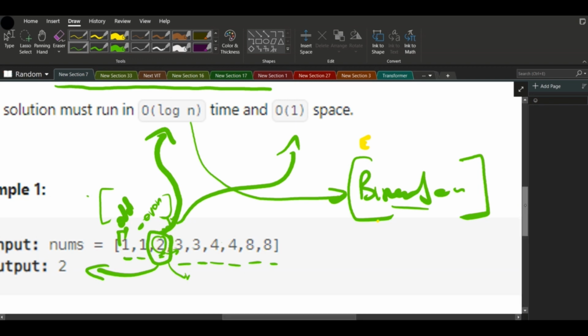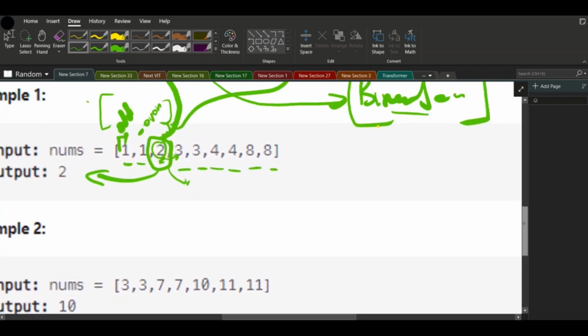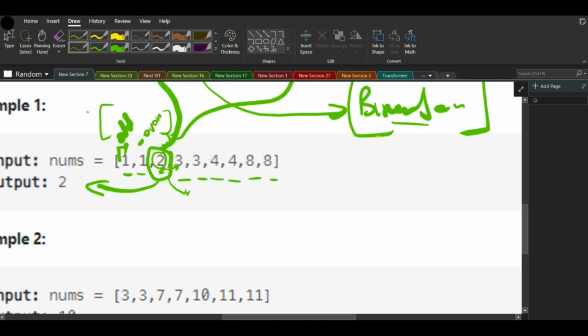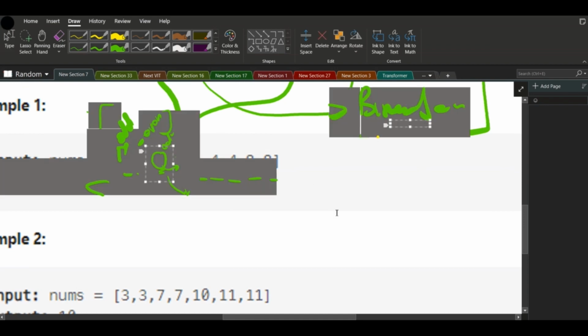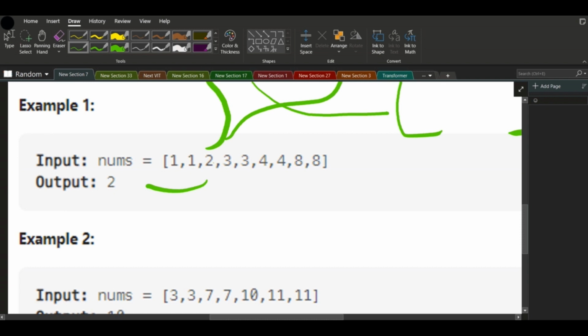From a binary search perspective, the first thing that we're going to do is start at the mid. When we get to the midpoint, we look on the left and we look on the right. The reason we're doing this is because we want to check if these values are the same as the mid. And if none of these values are the same as the mid, that means the mid is the single value.